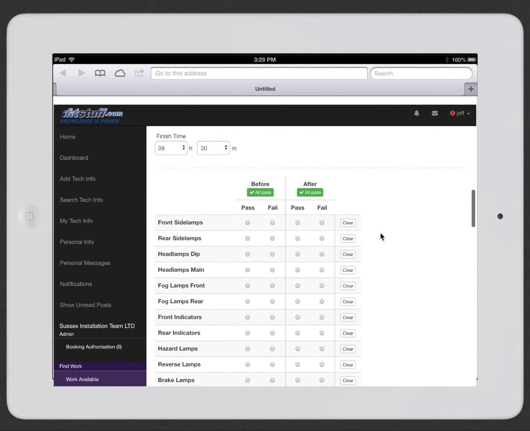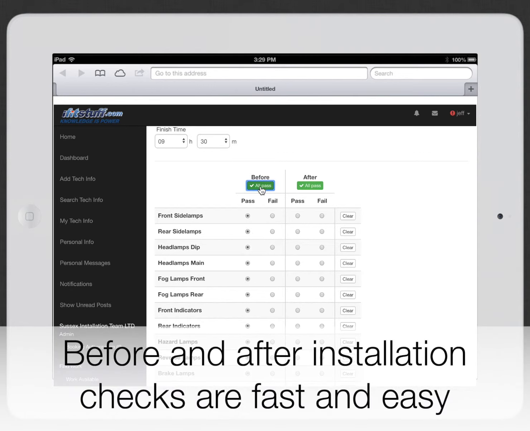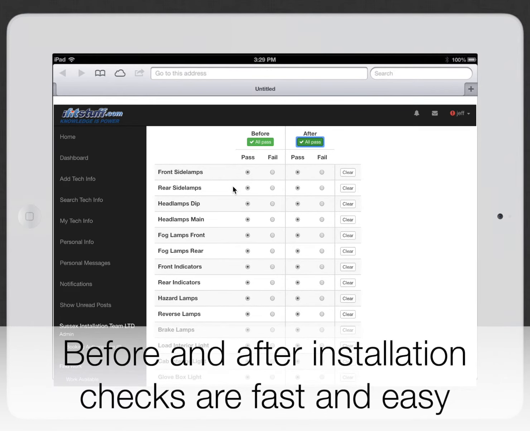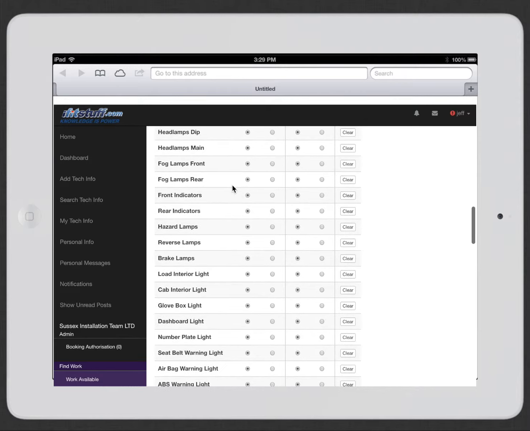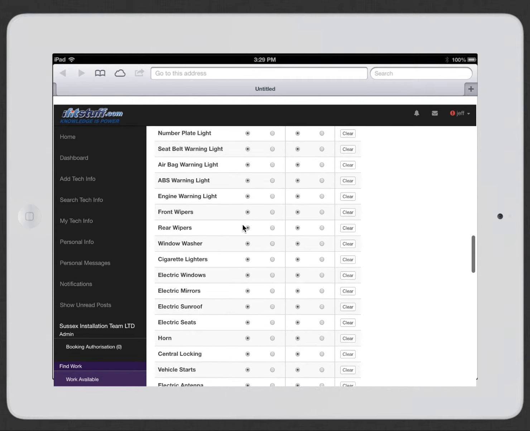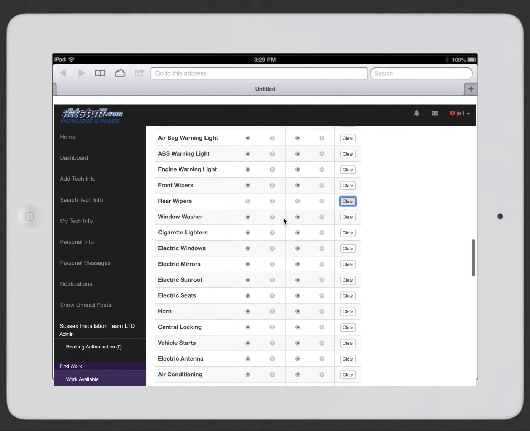9:30. Pre and post installation check, so you can just do each one individually, or you could just do an all pass and then go through and take away the ones that failed, just to make it as quick as it can be for you, so you're not tapping your finger a million times on this. So maybe cab interior light, perhaps that didn't work. Perhaps rear wipers, there were no rear wipers on this vehicle.